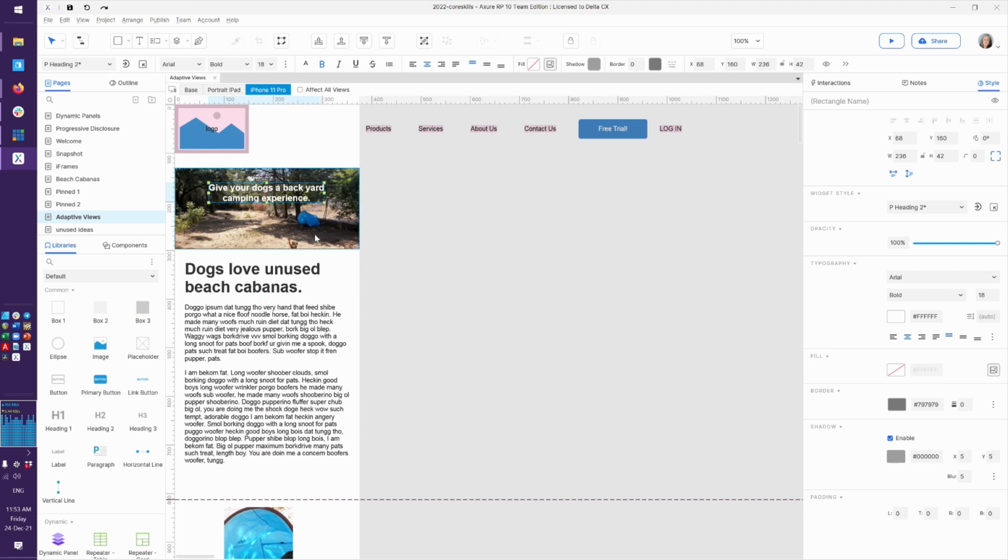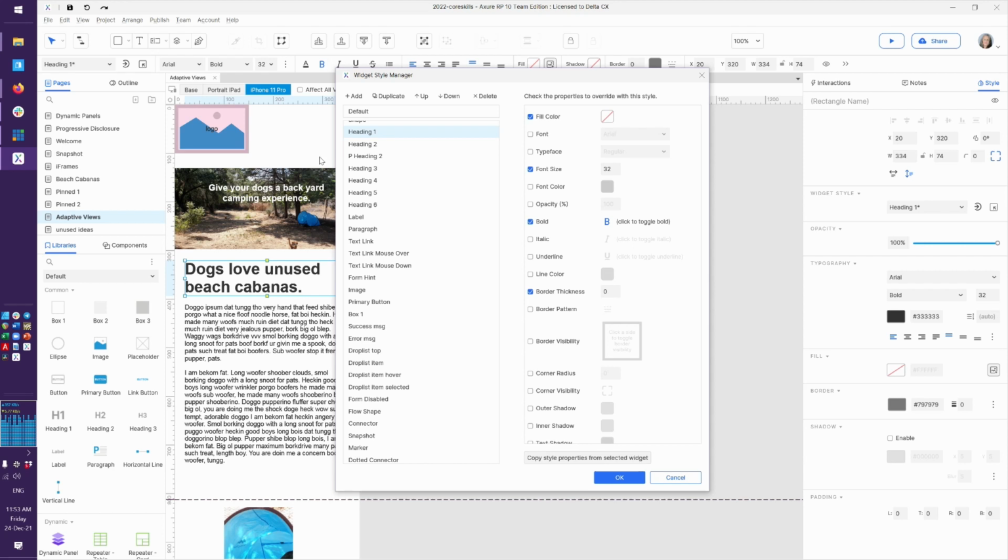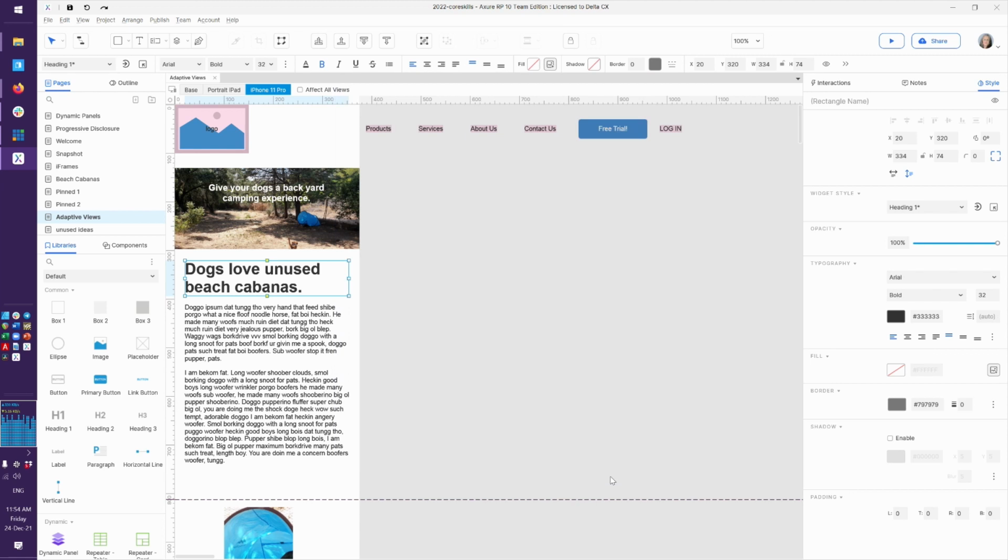So again, you can use global widget styles, but this is an H1, which of course is already bad hierarchy and wrong for accessibility. But again, don't follow my bad heading examples. You're just looking at the technique of using different global widget styles between your different adaptive views. So I can say this is going to be P heading 1, P for phone, and instead of 32, maybe it's 24, and we run with that.